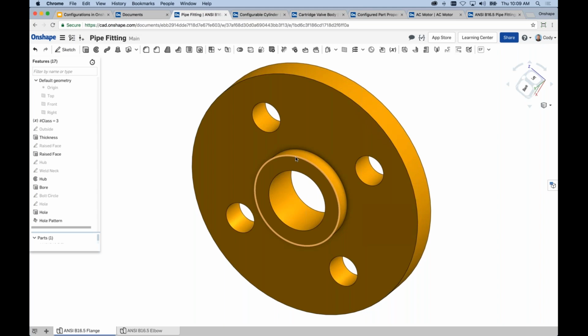And what you'll notice is in the Part Studio, you have a tab here, a little icon here for the configuration panel. This is where you access all info related to building your configuration. So all your inputs, everything will be accessible via this configuration panel.